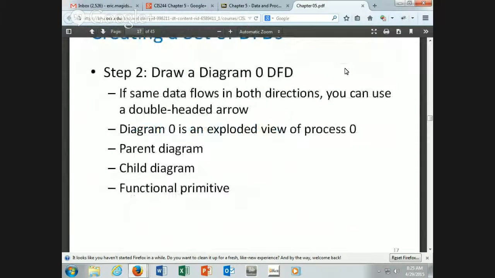So, draw a diagram 0. If the same data flows in both directions, you can use a double-headed arrow so that we don't have to have 2 arrows, right? Some people like 2 arrows because it makes it easier to see that data is flowing in both directions. So then we start doing parent diagrams, child diagrams, finally getting down to the functional primitive.